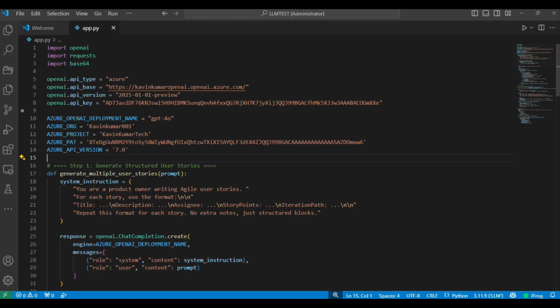This is the basic Python code which I configured first. Lines 5 to 8, you can see the OpenAI configurations. The OpenAI configuration is nothing but what type of OpenAI I'm using, Azure, and then what type of base, which I copied from the Azure OpenAI services endpoint. This is the version which I used for the Azure OpenAI services, and this is the key which I copied from the studio, the key authentication part.